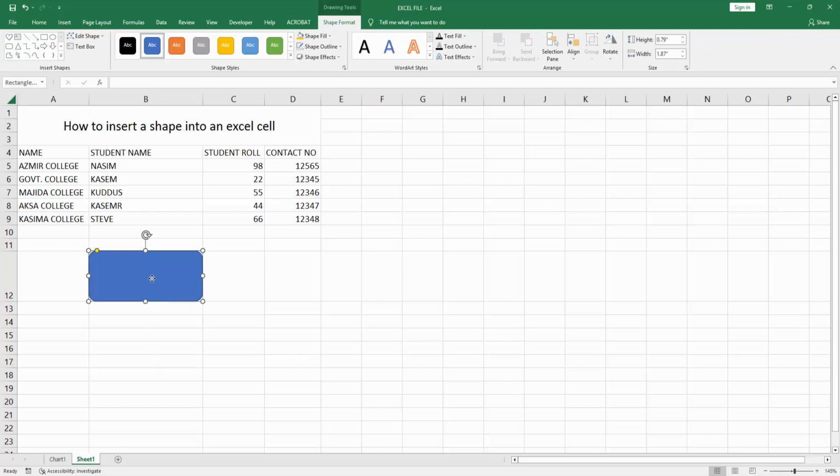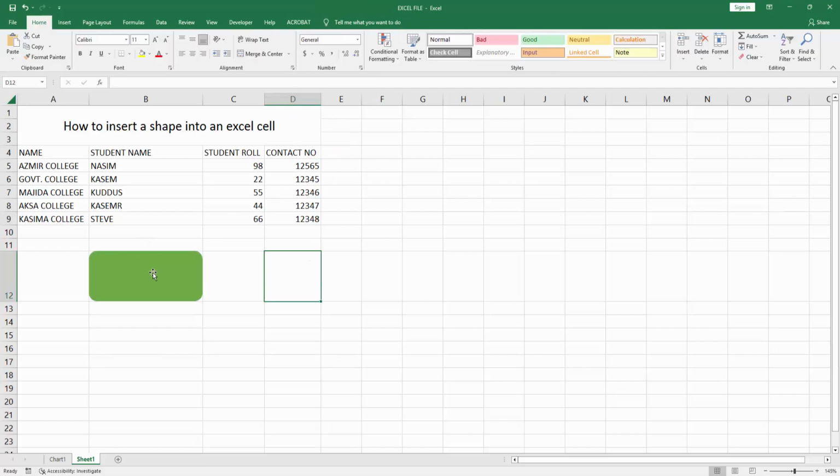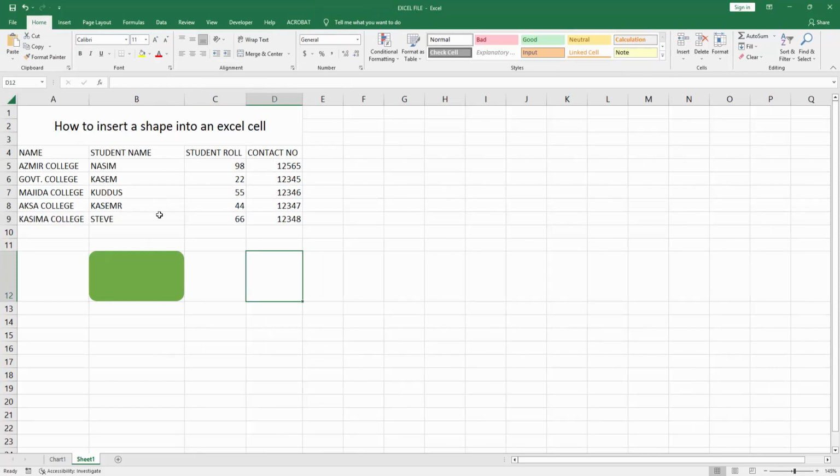You can change the color of this shape. Select the shape, go to the Shape Format menu and select Shape Fill. You can change the color. Otherwise, you can make the outline none. You can resize the cell and automatically the shape is resized.